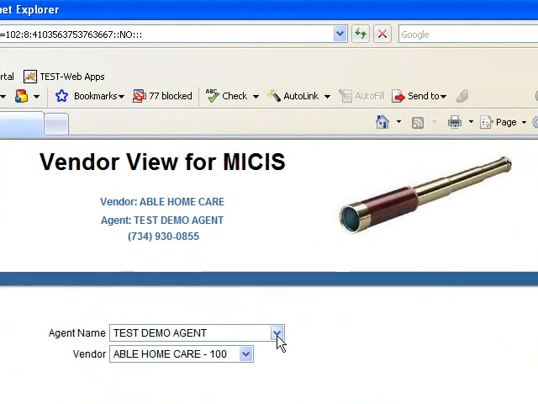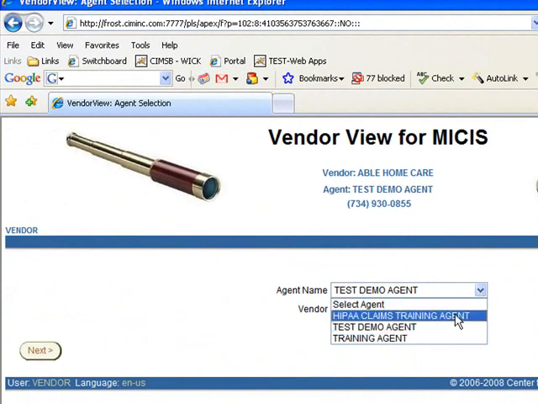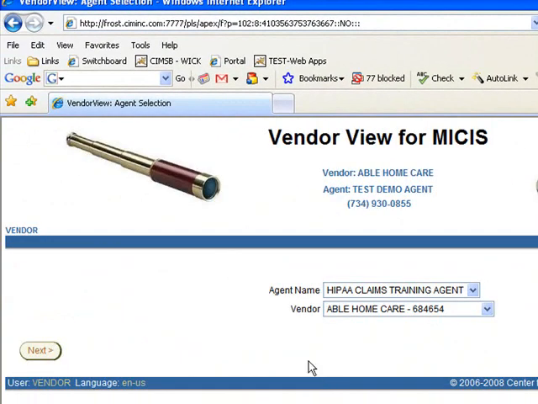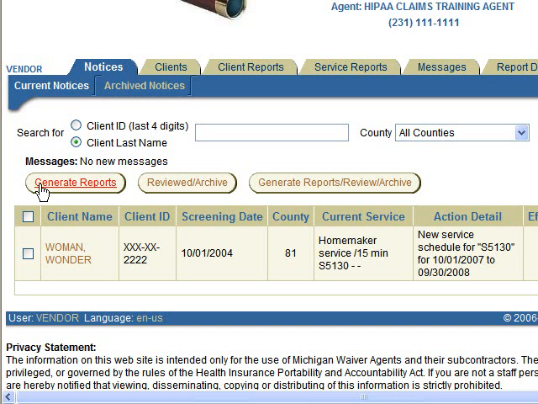and at this point I can click the Agent Name drop-down list and choose a new waiver agency. Notice at the top I'm still Able Home Care Vendor. The agent was Test Demo Agent until I click the Next button. Once I do that, everything changes. Now I'm seeing clients that belong to HIPAA Claims Training Agency.